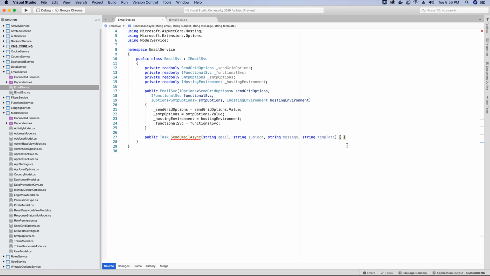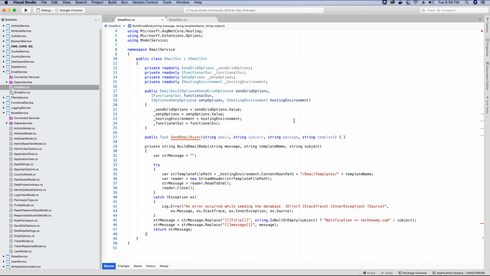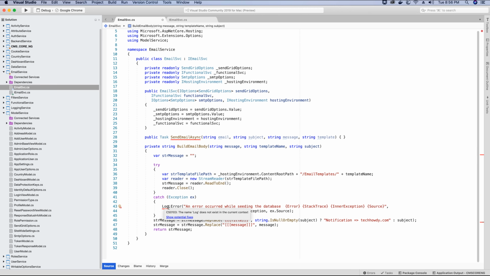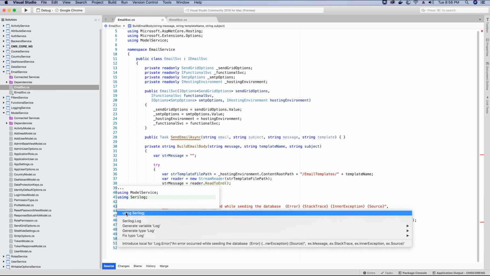Now let's work on the body of this method. Since we are going to use different templates for sending different emails, that means that every time a new template is used, we have to regenerate the email body, and therefore we are going to create an extension method called BuildEmailBody, which will be used to generate the email body using the template that is specified in the parameters of our SendEmail method. Here we would need references to System.IO and our logging service. So I will go ahead and add that.